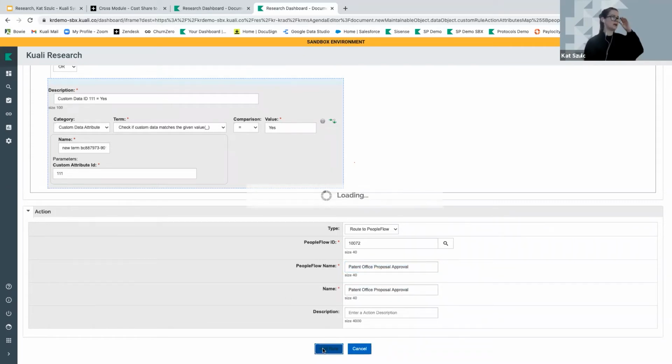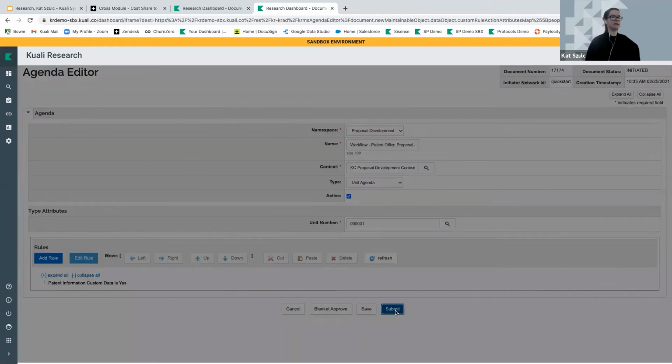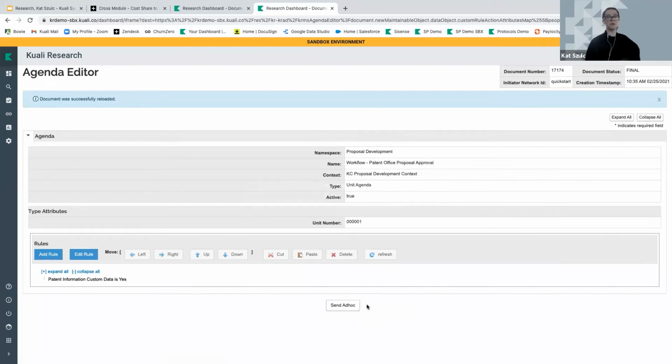I'm going to click the add rule. So now my rule has been added. I'm going to go ahead and submit to finalize my agenda. And now I'm going to quickly check to see if what I've built makes sense. I would encourage you as you're building, especially if you're building multiple agendas, multiple rules, after you build an agenda, go ahead and validate that it works.